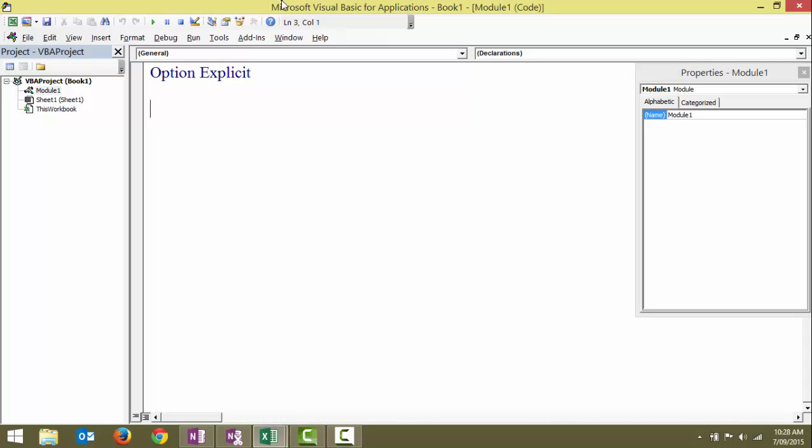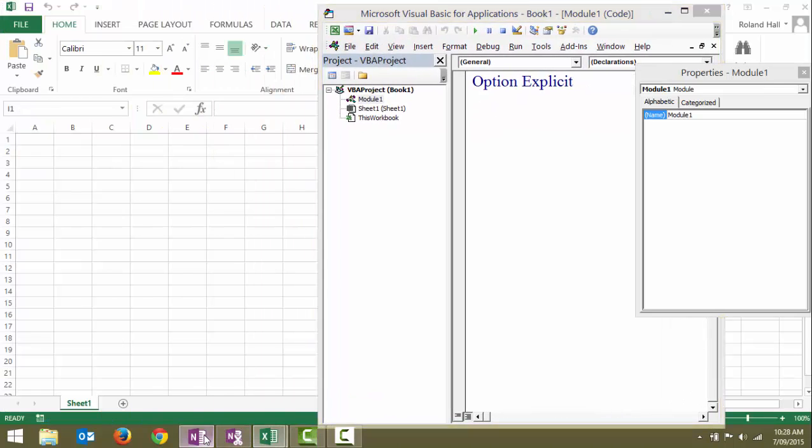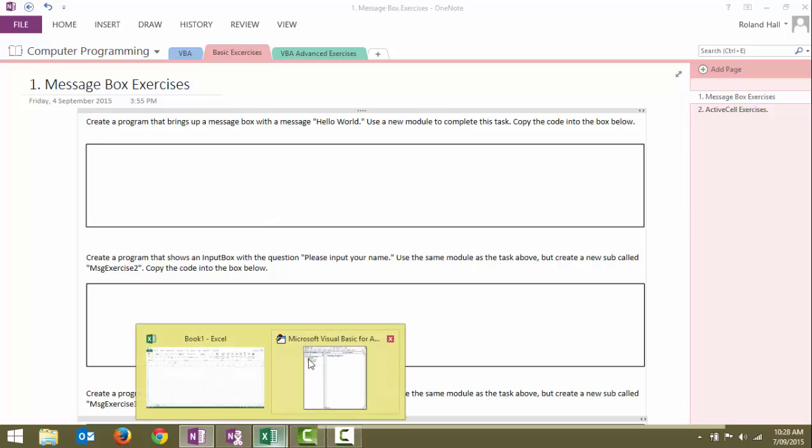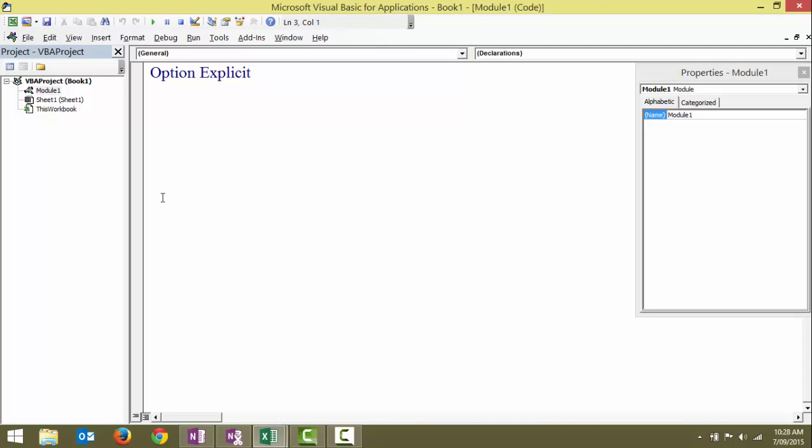So we're going to declare. So what do we have to do? We actually have to create a program that brings up a message box that has the message "Hello World." So the best way to do this is to actually declare a variable. But first we need to create a sub procedure. So we go Sub, so that's a sub procedure, press a space, very important to press a space, and we're going to call this Message Exercise 1. And when we press enter, it immediately puts this here and an End Sub.